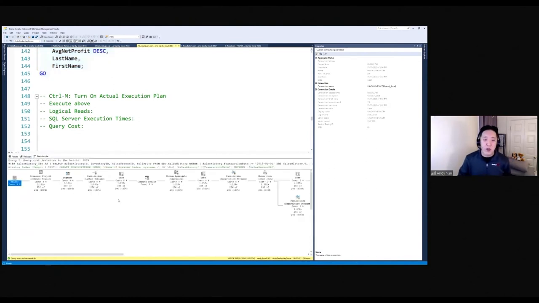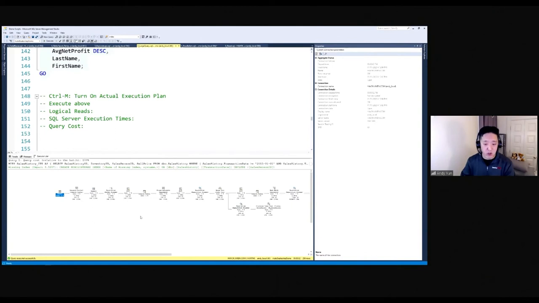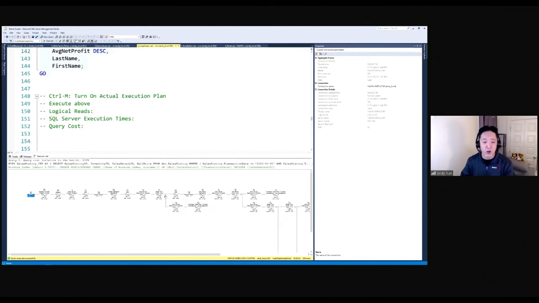The first way to tell that everything ran as one query and not as a whole bunch of different queries is to look at this execution plan. I'm not even going to go through the actual operators here.